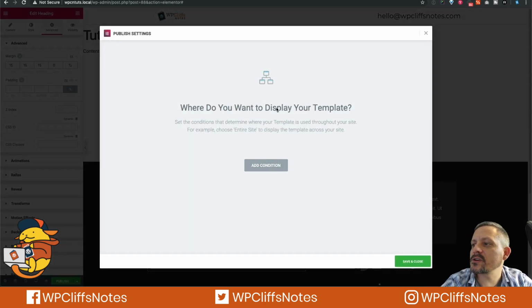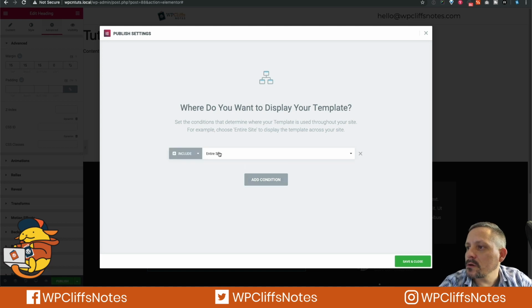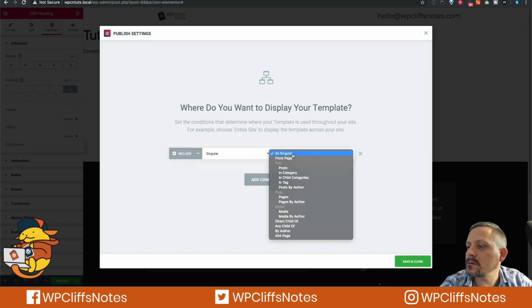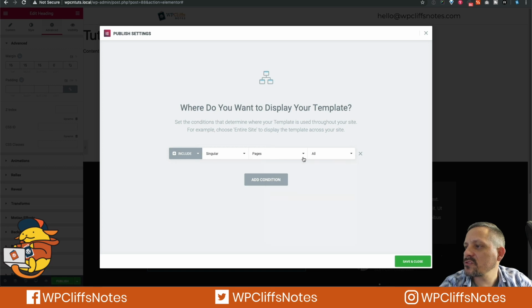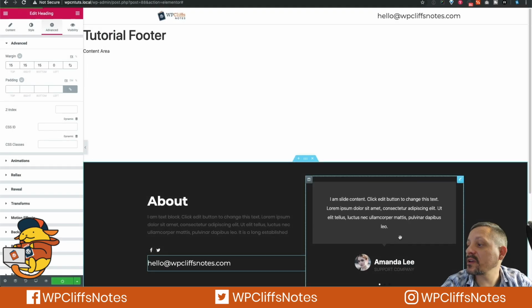And right here is where you set your conditions for the header or for the footer. So you can say entire site, except I'm gonna make it on this exact page where the other header is. So where the header is, we are going to go to pages, and then I'm gonna go to ACF, and it will pull up that page. There we go. We're going to save that.